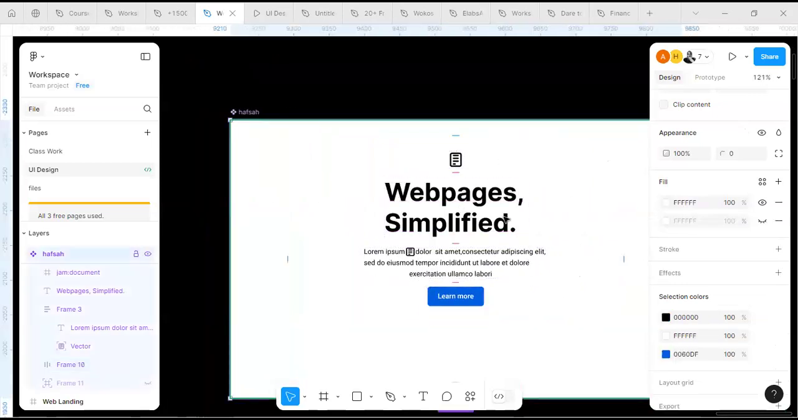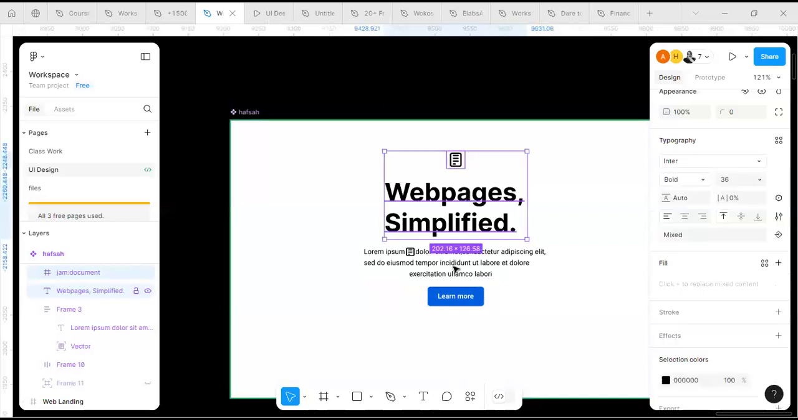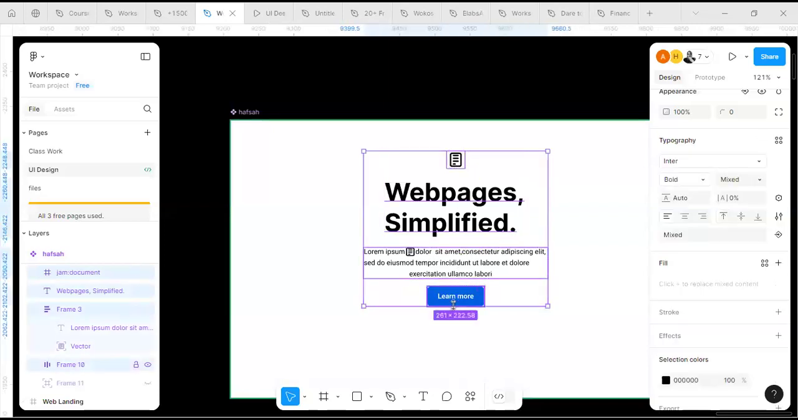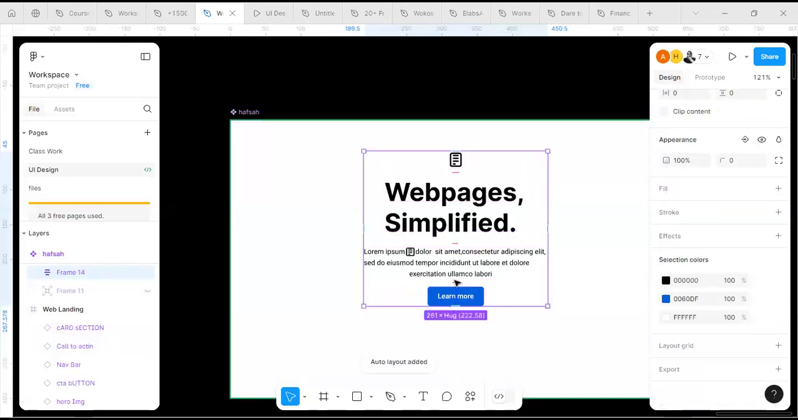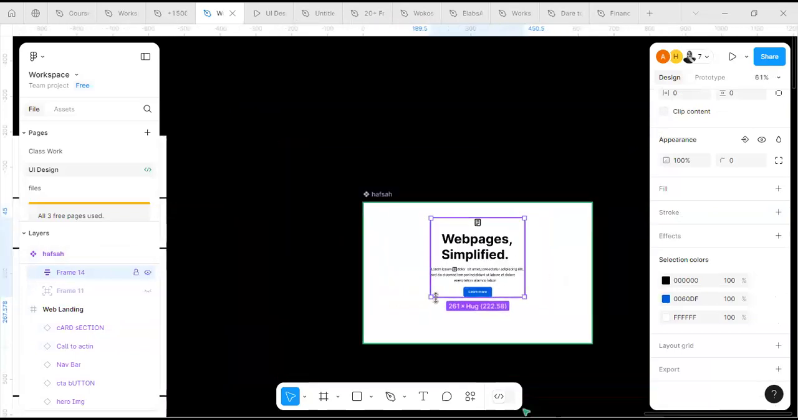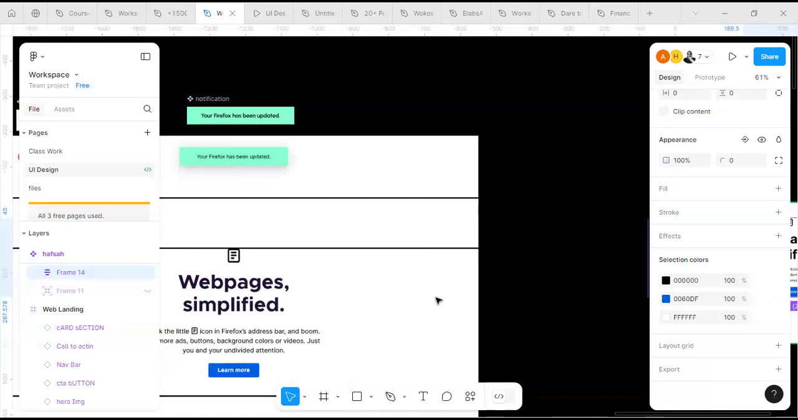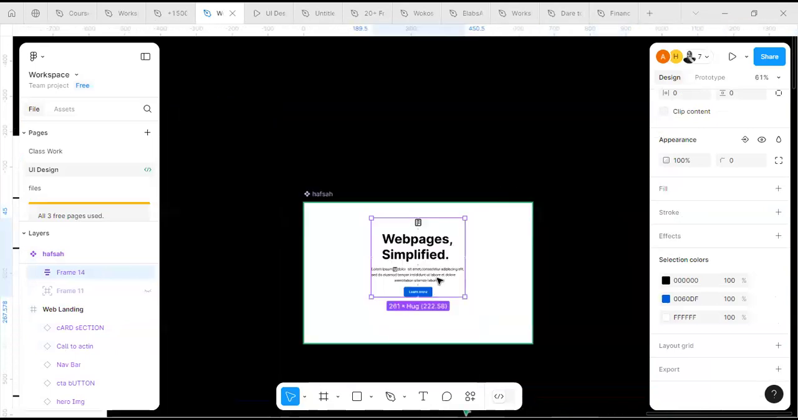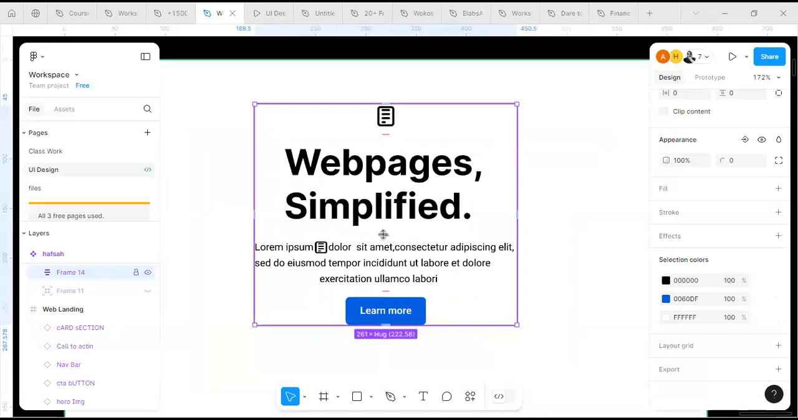No, there's no auto layout yet. So I need this, and this should have an auto layout. And let's see the spacing that we have. Okay, that's almost perfect. Let me see the spacing. 12.